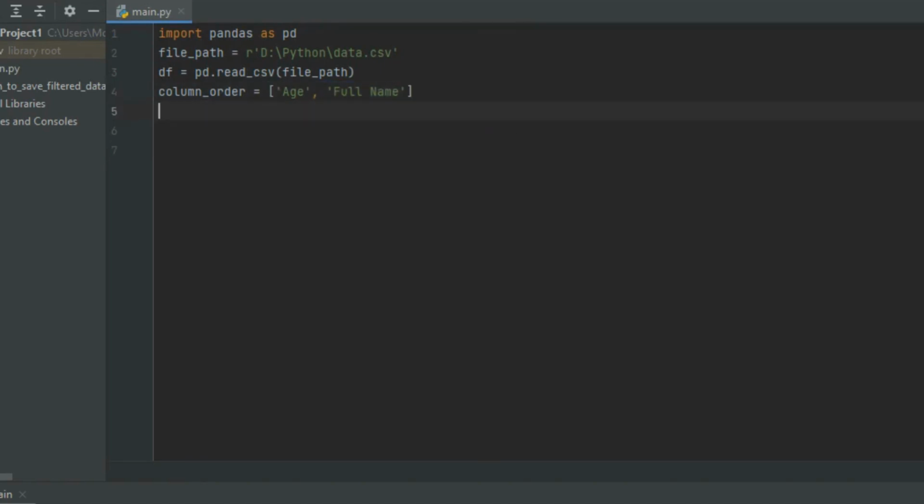Then we will use the reindex function, and the formula will be df equal to df.reindex bracket, columns equal to column_order, bracket closed.